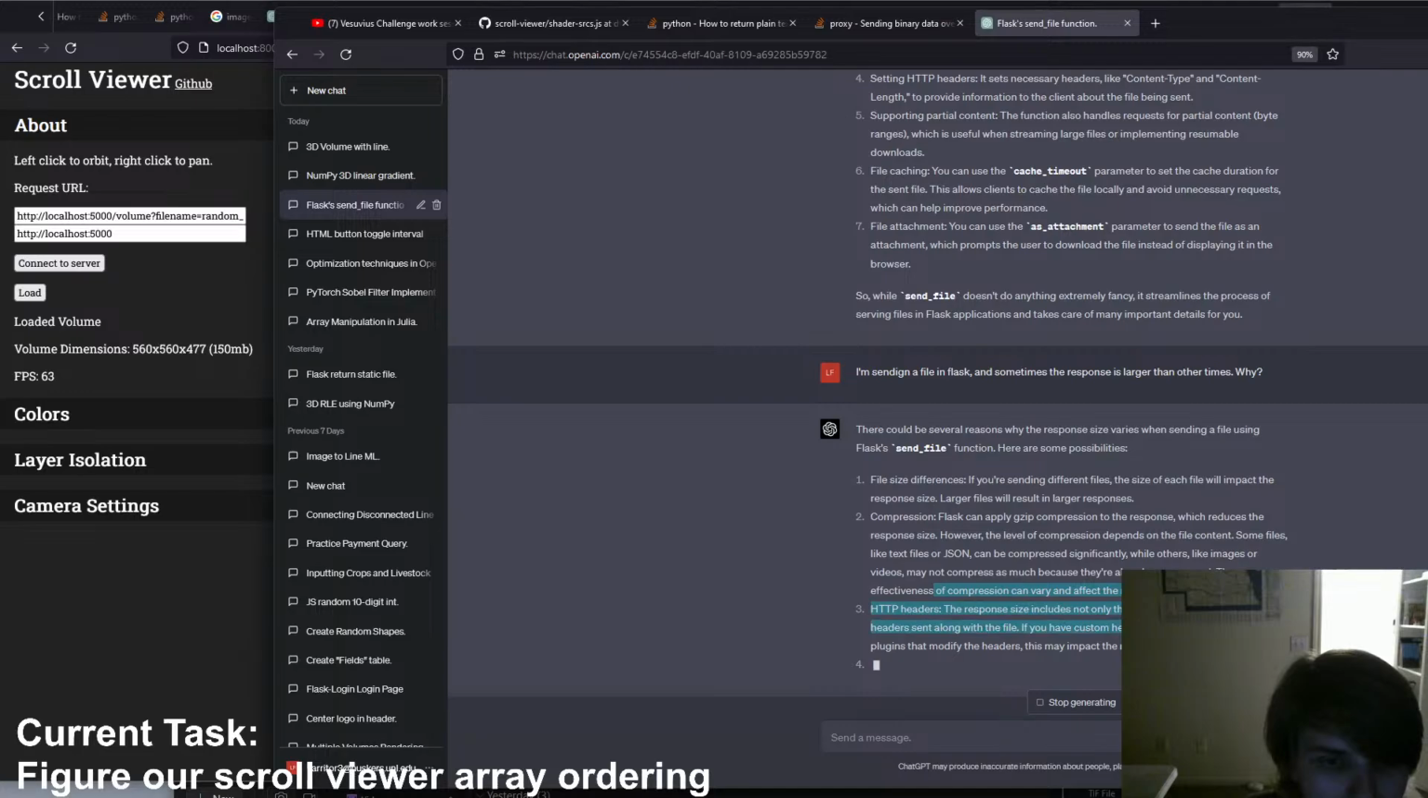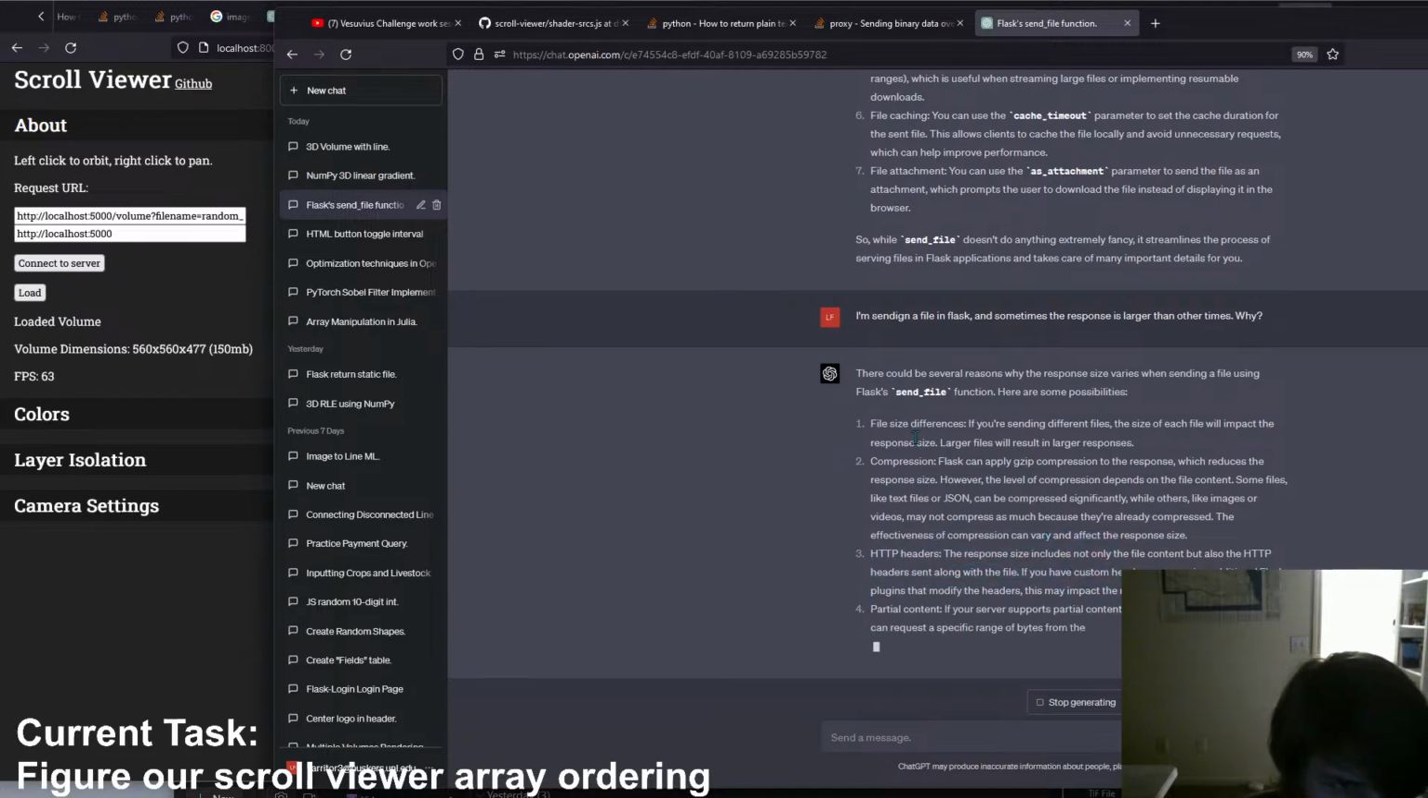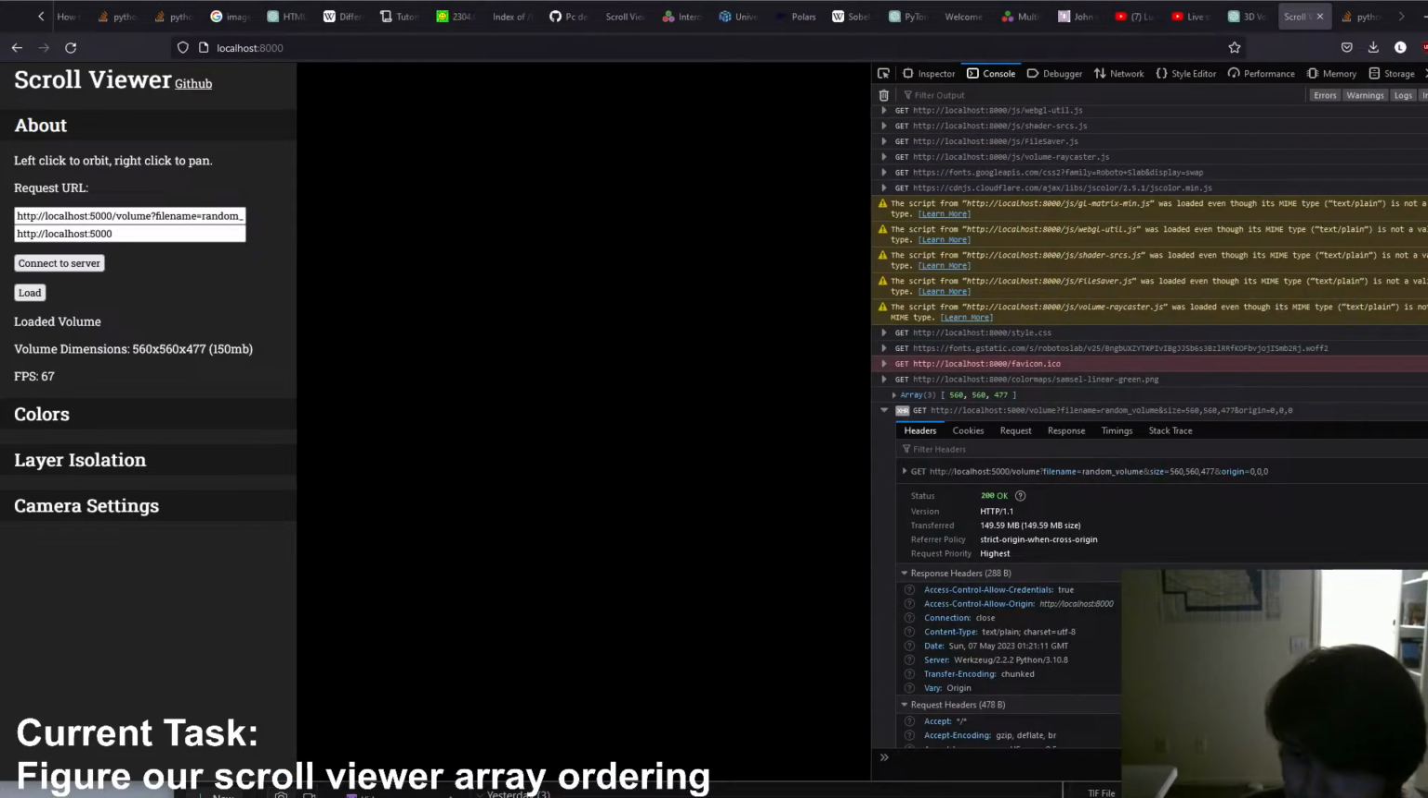Yeah, this is my guess. It's like the headers are being messed up. Yeah, it'd be good to look at the Wireshark here.